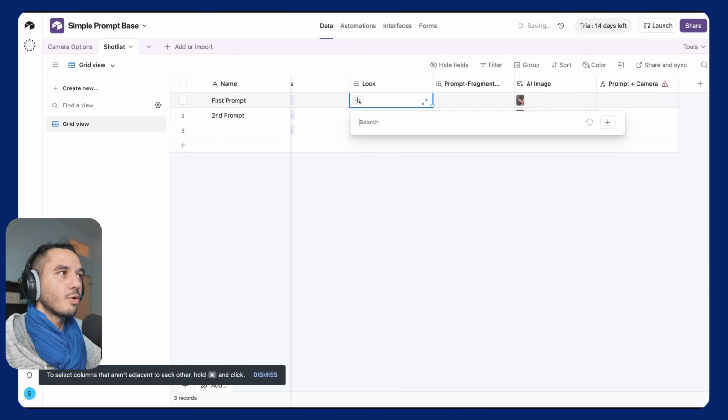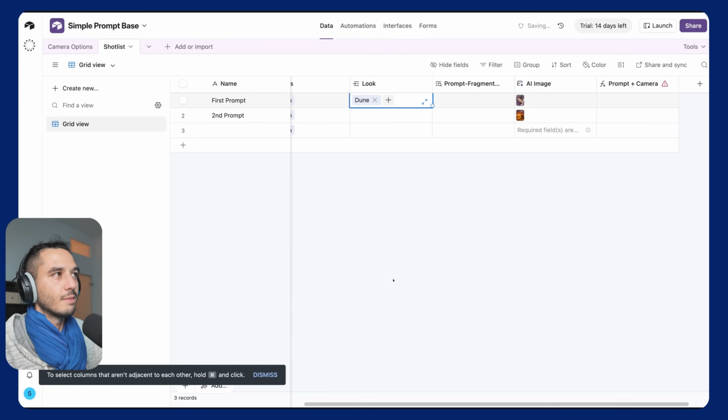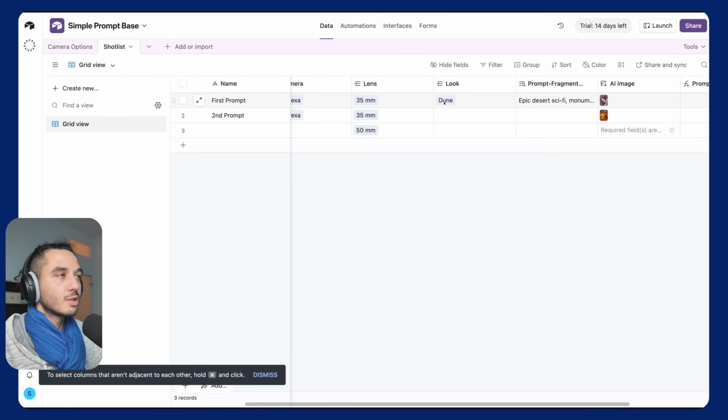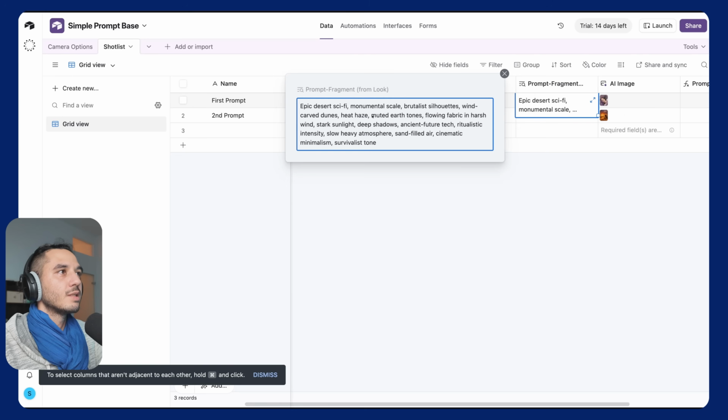So let's just add now here our Dune setup. And now it's loading this little prompt fragment, okay? So now we can just select the look. So it's much cleaner. But what we are interested in is actually all of this text snippet so that we can build out really our prompt template.